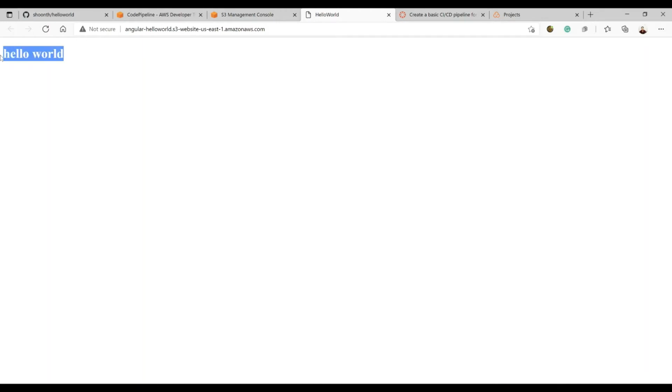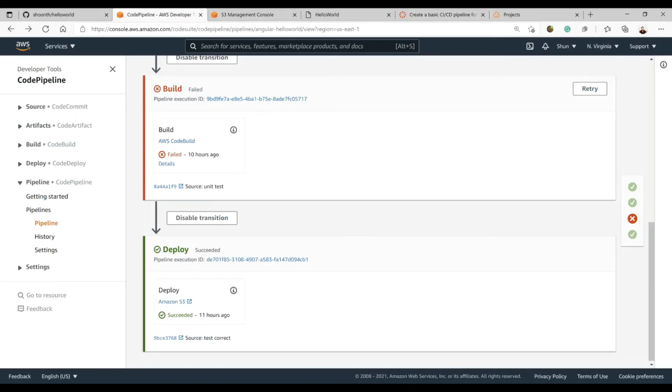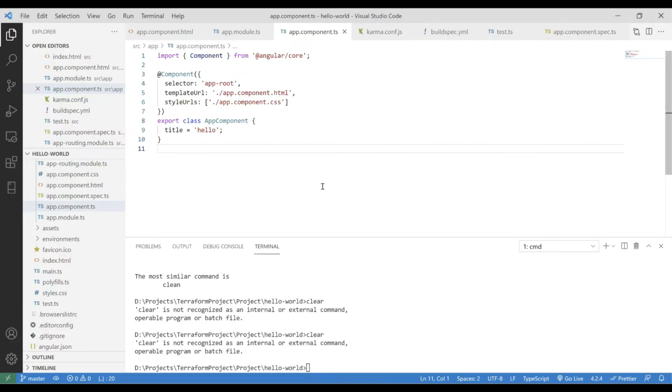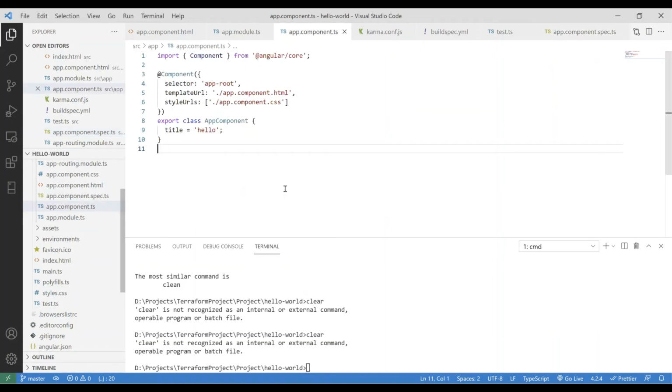This is the correct build from last time, and then I made it incorrect because I changed this title to Hello, which is incorrect. Okay, I'm going to demonstrate how this pipeline automatically builds. Right now, you can see the title here is Hello, and this will fail the test I configured here. The title must equal Hello World, and that's the reason why the build phase failed, as you remember in the CodePipeline. And here I can correct it.